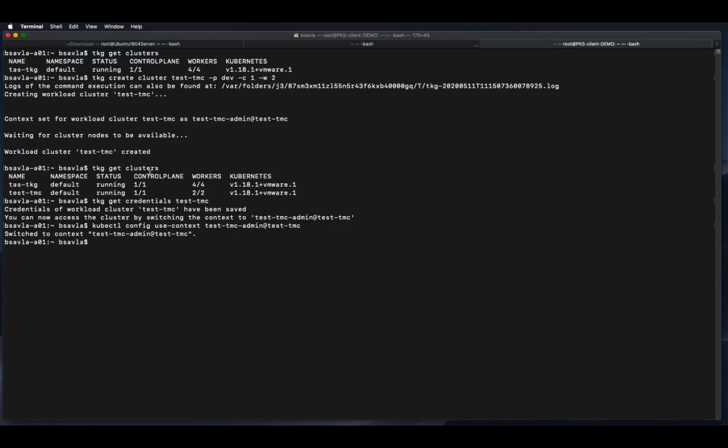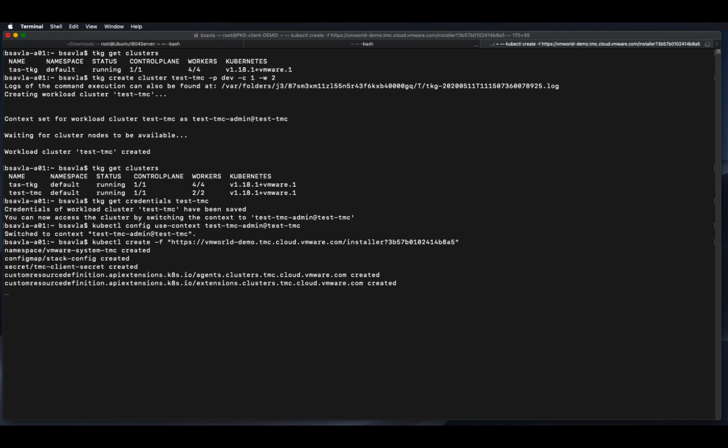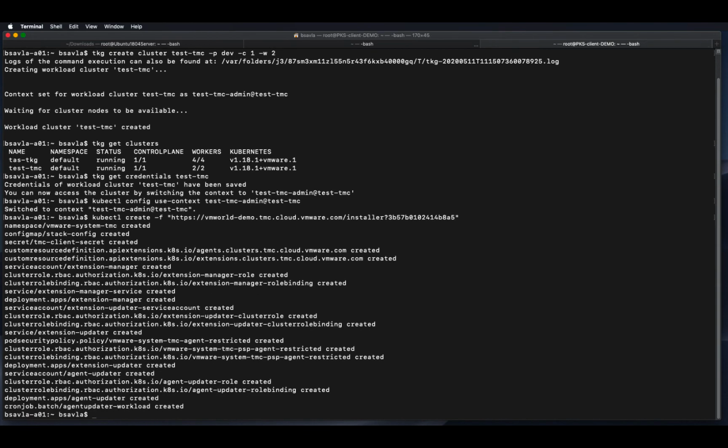So I simply run the following, and this should download a bunch of YAML configuration files. It will go ahead and download the TMC agent onto this cluster, and once the cluster agent has been downloaded and installed on this particular cluster, it will go ahead and ping the Tanzu Mission Control control plane, and once that process is complete, we'll be able to successfully attach this TKG cluster into TMC.